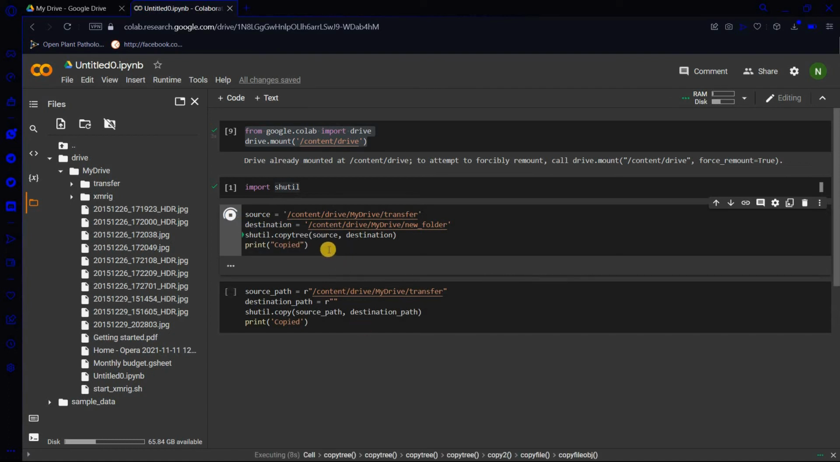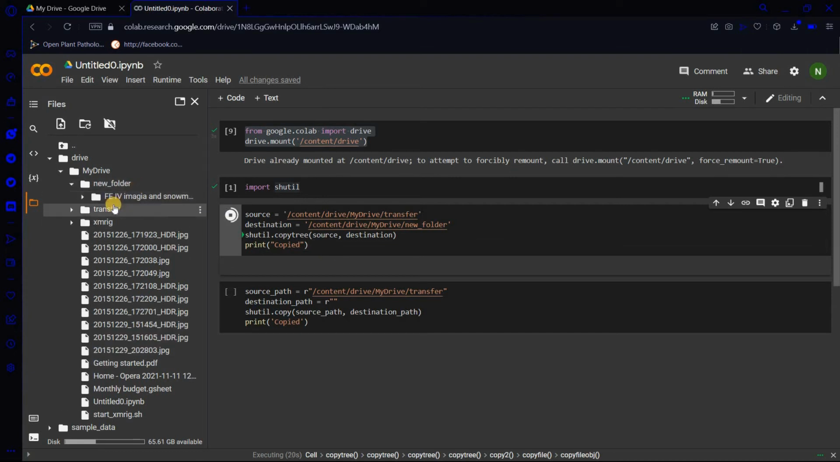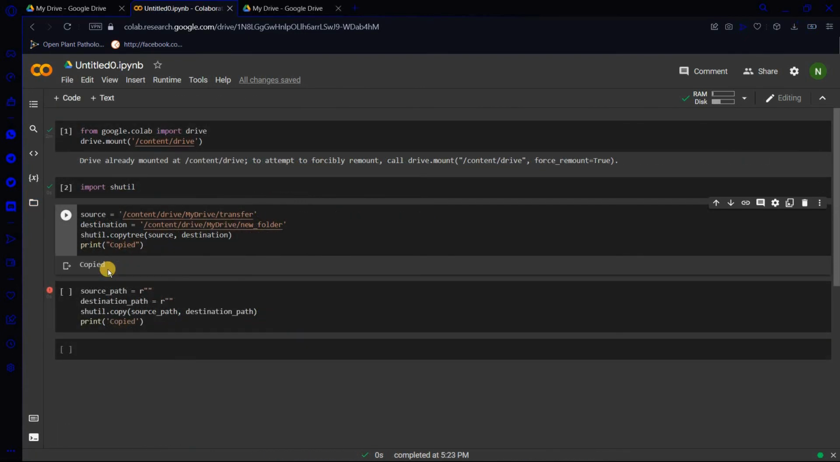It will take a few minutes or a few hours based on the size of the folder. As you can see, the new folder has been created and it is cloning the transfer folder into the new folder. As you can see, copied is printed, which means that our cloning process is complete. Let's check that on my Google Drive.